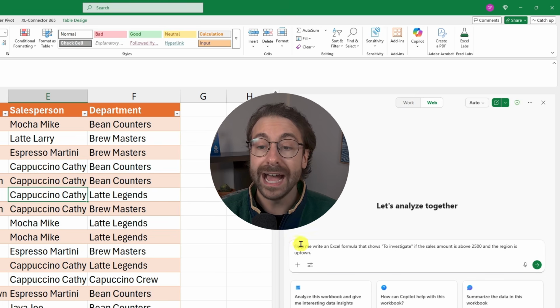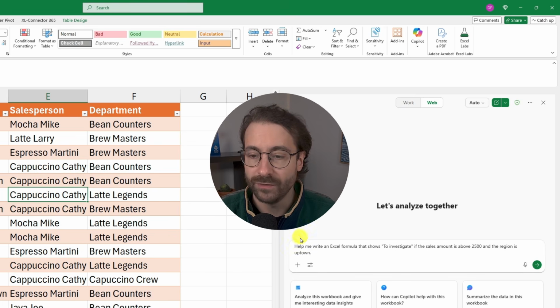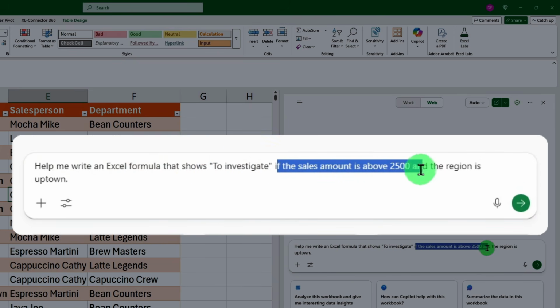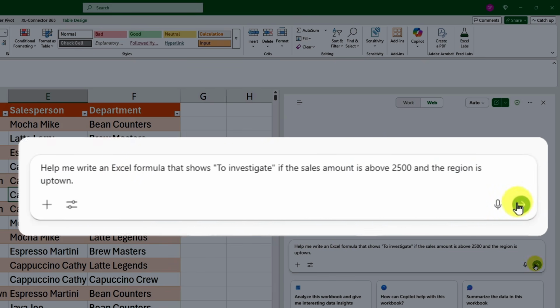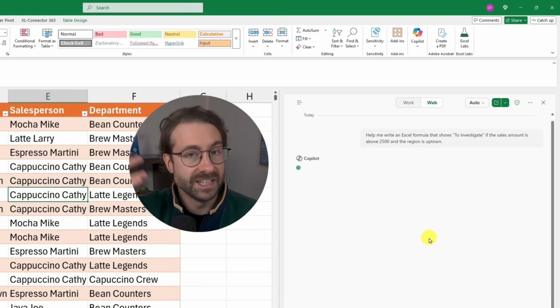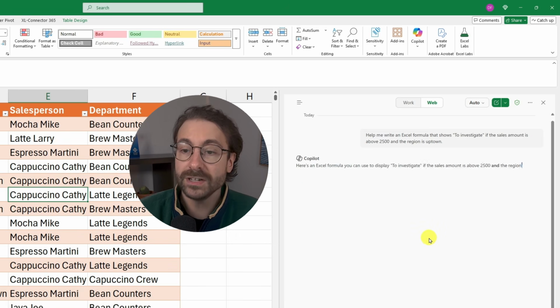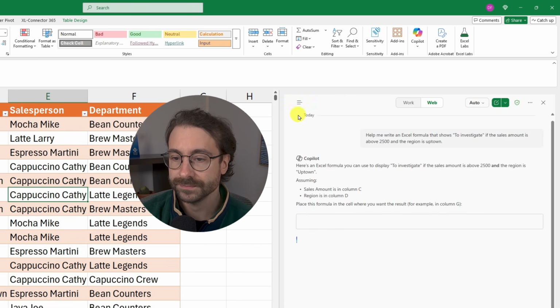So right here, I will ask Copilot to help me with a formula. I will say, help me write an Excel formula to investigate if the sales amount is above 2,500 and the region is Uptown. I will hit send. So let's say I'm a beginner in Excel. I don't know how to do that. A basic IF formula. Here we go.